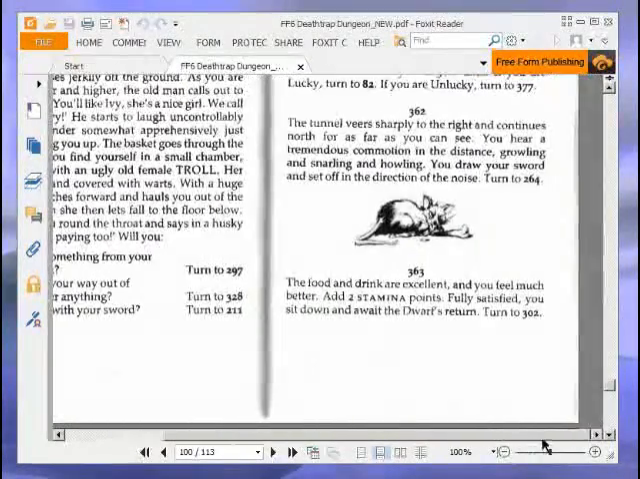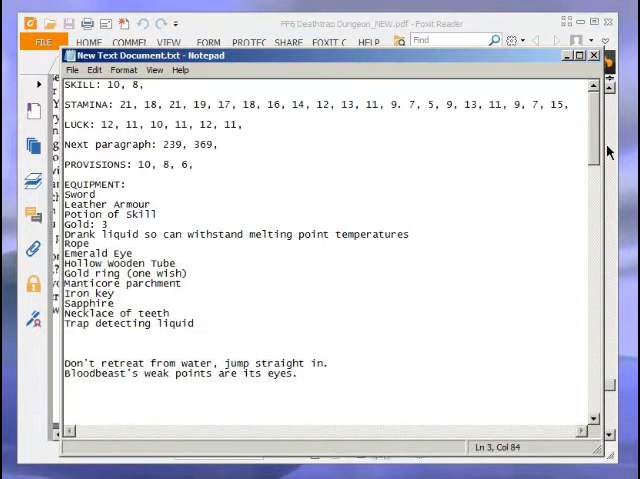Oh, only has 2 stamina points, good. The food and drink are excellent, and you feel much better. Add 2 stamina points. Fully satisfied, you sit down and await the dwarf's return. Turn to 302. Okay, turn to 302. Two extra stamina points.